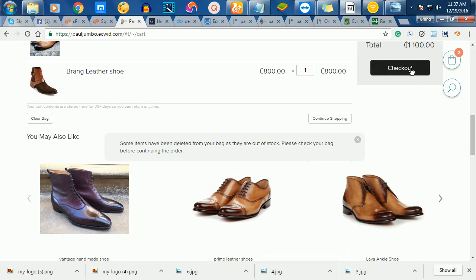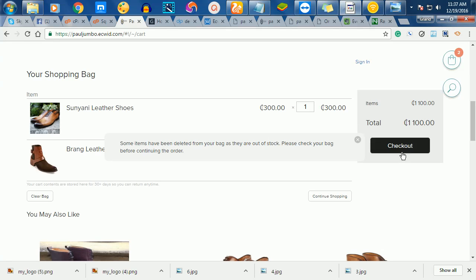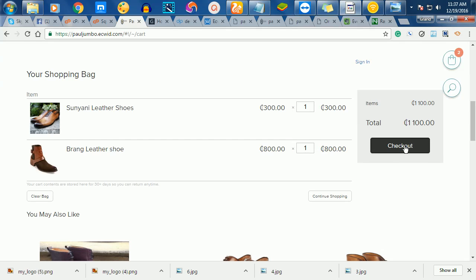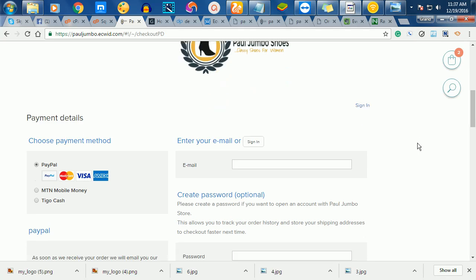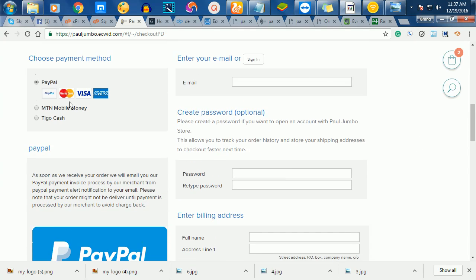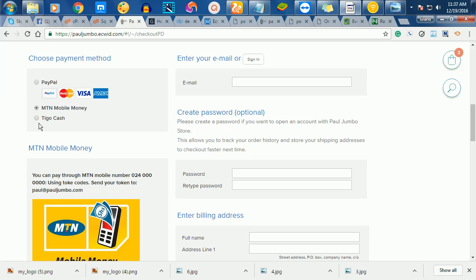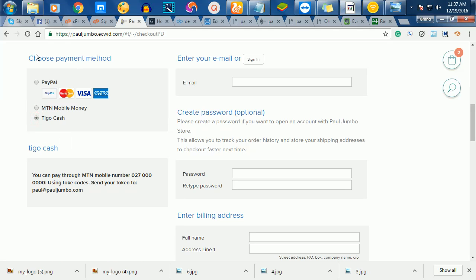So together the total amount is 1100. So I'll click here on checkout. So this is where you now see the payment options. So far so good. I have actually installed or activated PayPal, so you can pay directly to my PayPal account, or you can pay to MTN Mobile Money, Tigo Cash. So any payment processors you want to add, this is where you now keep adding it.